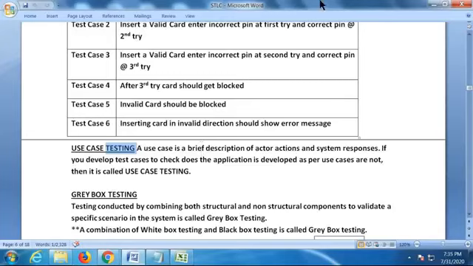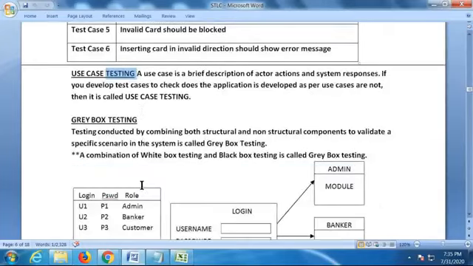And as I told you, gray box testing. Gray box nowadays is not possible. What does gray box testing mean? It's a combination of both white box testing and black box testing. Testing conducted by combining both structural and non-structural components to validate a specific scenario in a system is called gray box testing. So it is a combination of white box and black box.